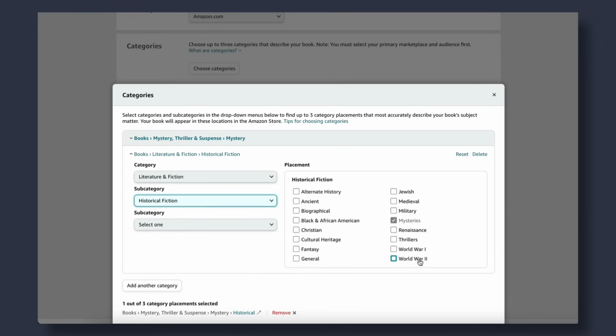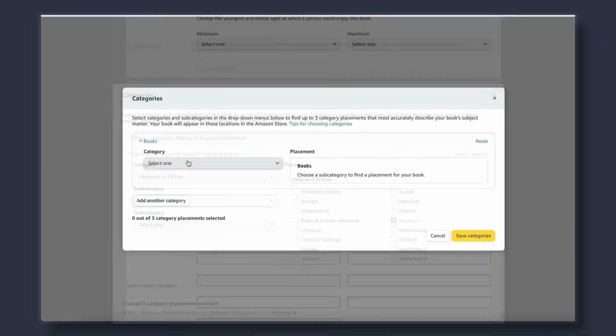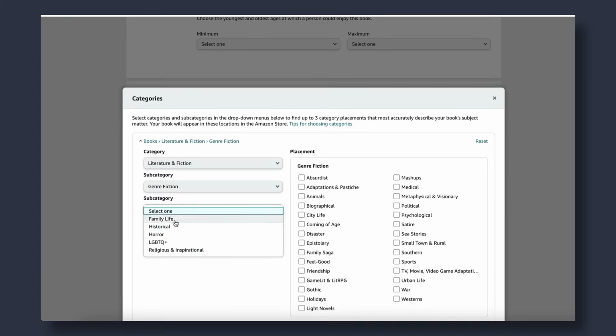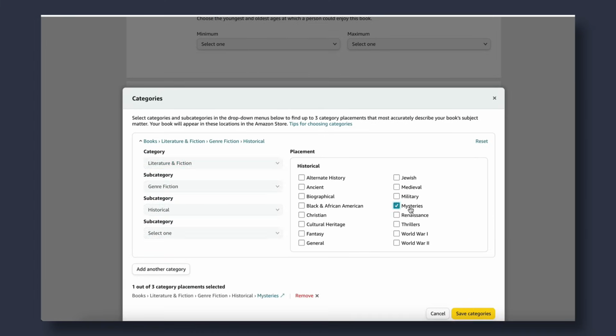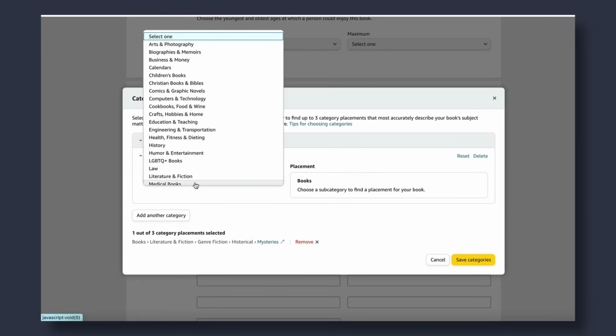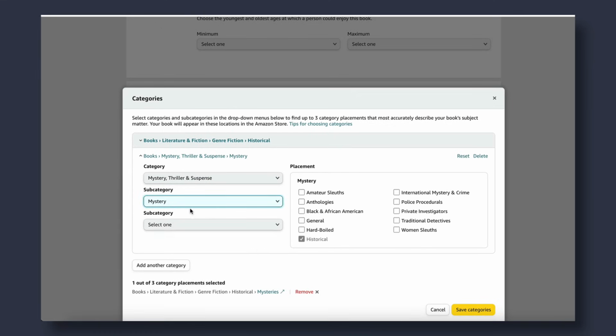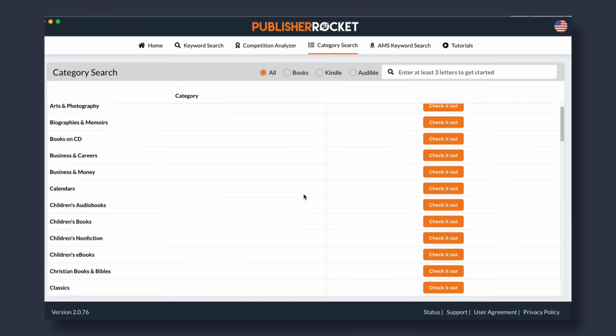So knowing which ones are duplicates and the possible category strings you can be a part of is a good strategy. Now, the only manual way you can figure out whether something is a duplicate is by clicking on a category placement in KDP and see if other categories are grayed out. But this can be problematic because many times duplicates are in different subcategories and even different broad categories. However, with Publisher Rocket, this is incredibly easy.